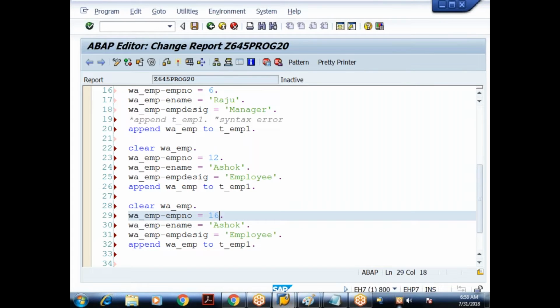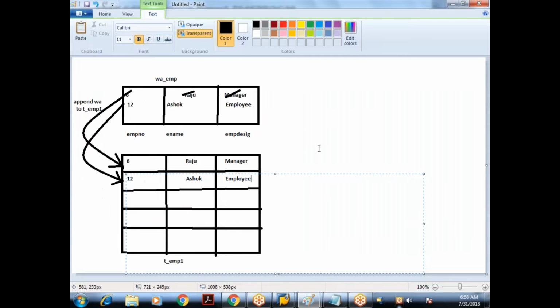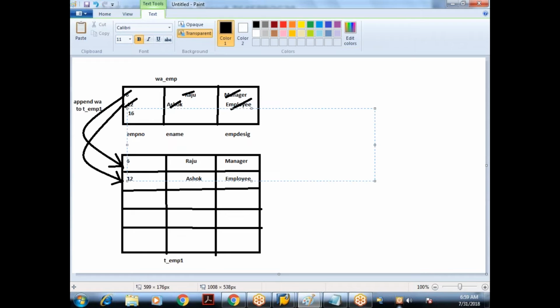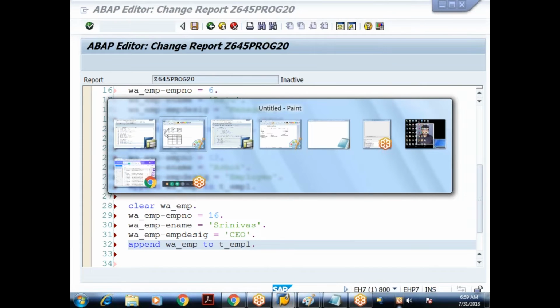Now this time let me say 16 and I'll say CEO. So when you say clear again, this should be removed. This will be overwritten. The old data would be cleared. We are assigning the new data. Okay, something like this. And again, we are using what?